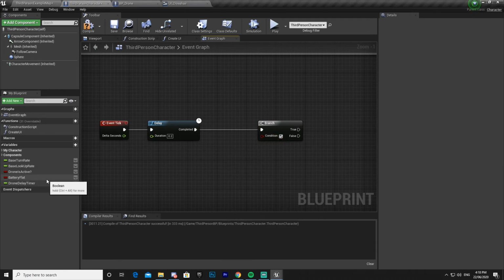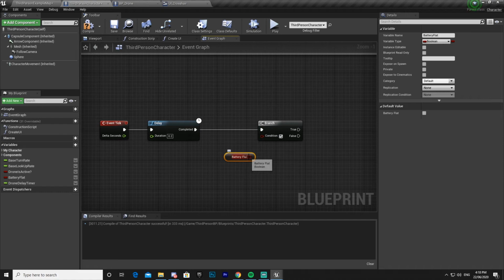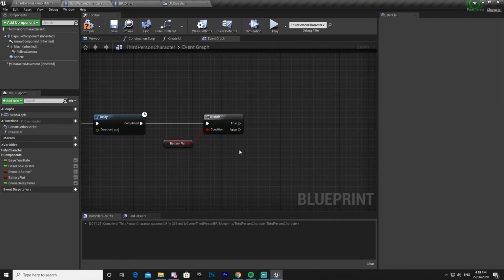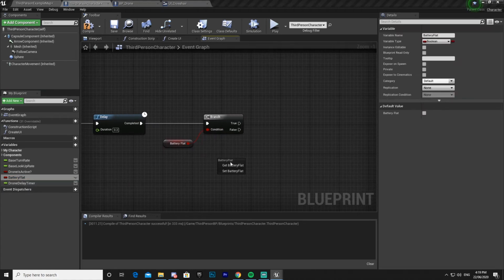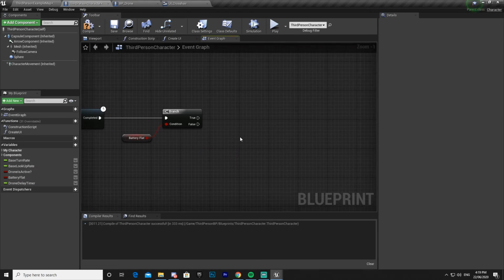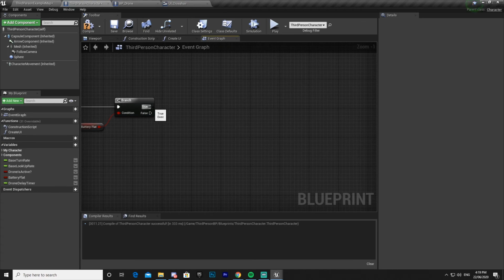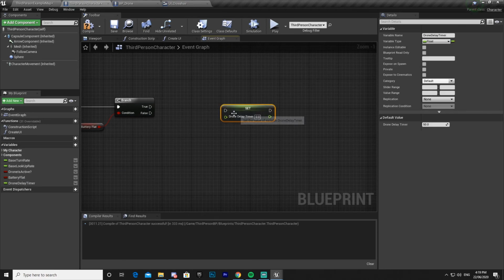We're going to get our battery flat, so I'm going to click on it and then hold control and drag it out, and that will automatically do it, saving me having to press get. And if you don't know, you can hold Alt, I think? Yeah, Alt will do the opposite. When you hold it and drag it out, it'll give you the set one. But we're now going to go ahead and get our drone delay timer. We're going to connect that.